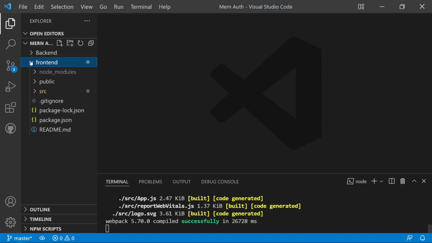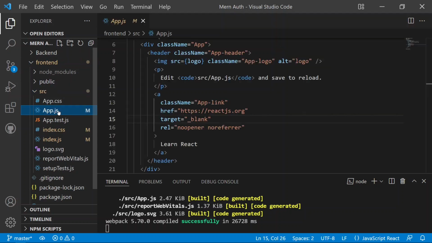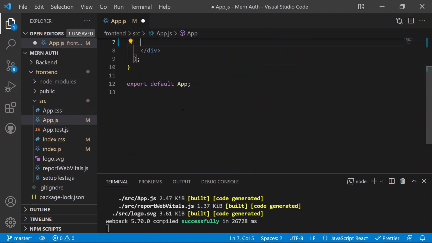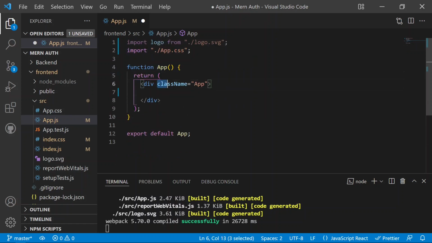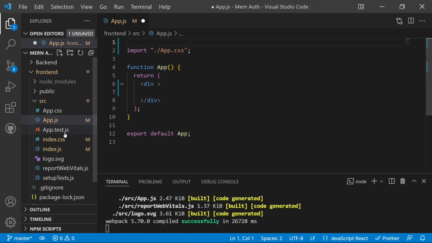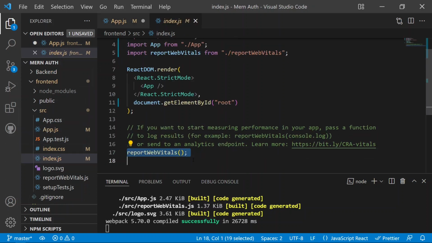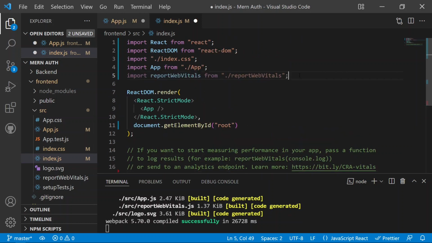Now we can go to the frontend, go to src, and in app.js we can remove some unnecessary code from there. We need to remove everything from the header to the closing header, and I will also remove the className equal to App, and then we can also remove the logo. Then we can go to index.js also, remove the reportWebVitals, and then remove the import as well.